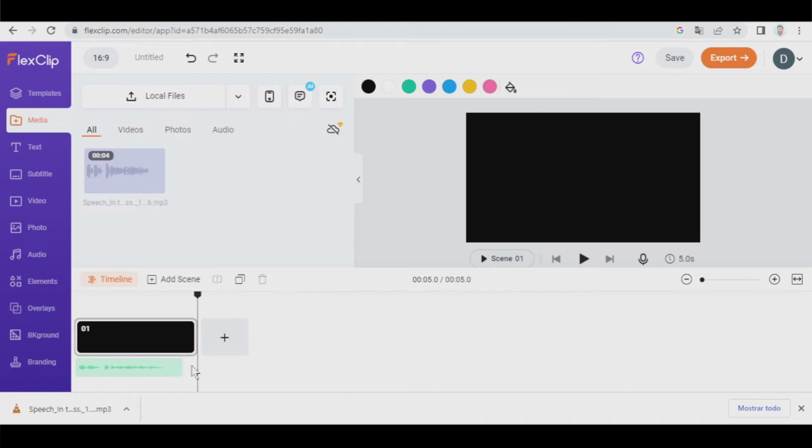We click somewhere, and now we can move it. We can change the fade options, we can trim it.